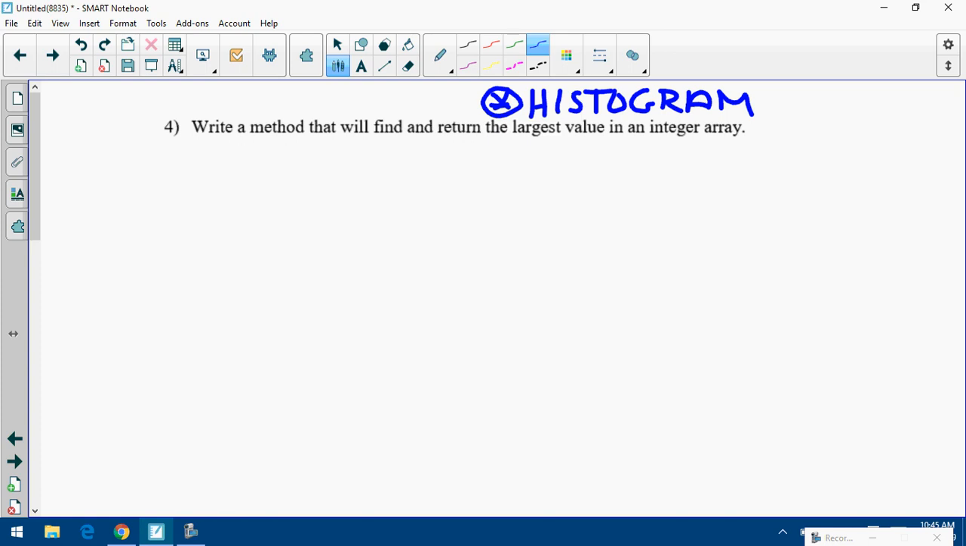Okay, so again, we're supposed to write a method that will find and return the largest value in an integer array. So find and return. So it's returning an integer, a value in an integer array. So we're definitely going to have a public int. What do you want to call it? Largest sounds good to me.